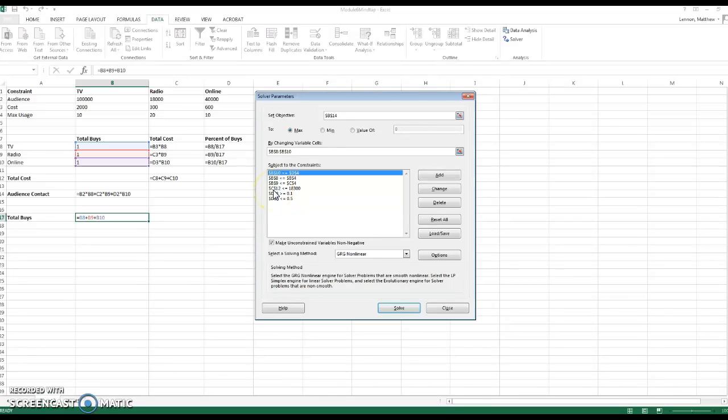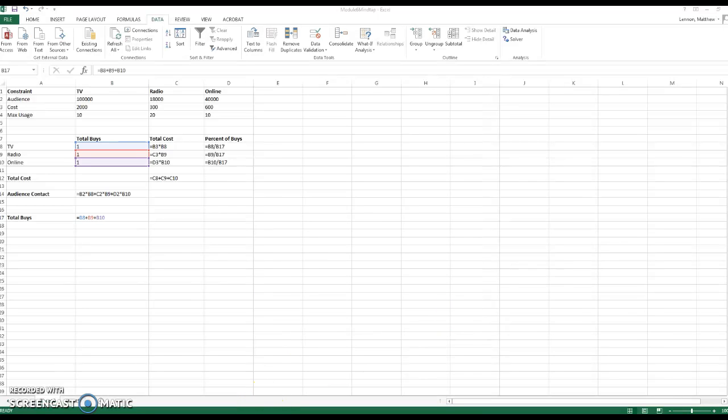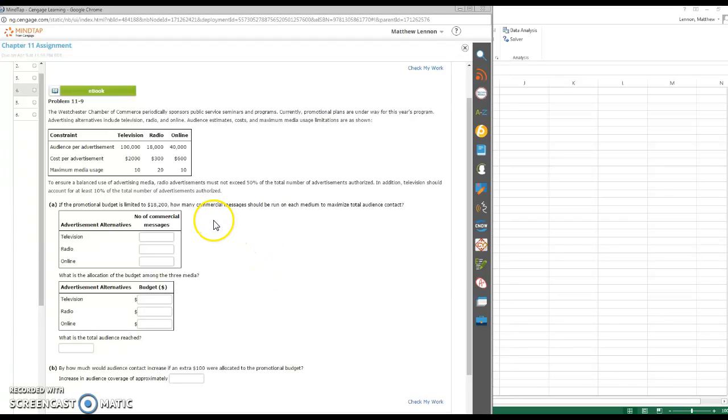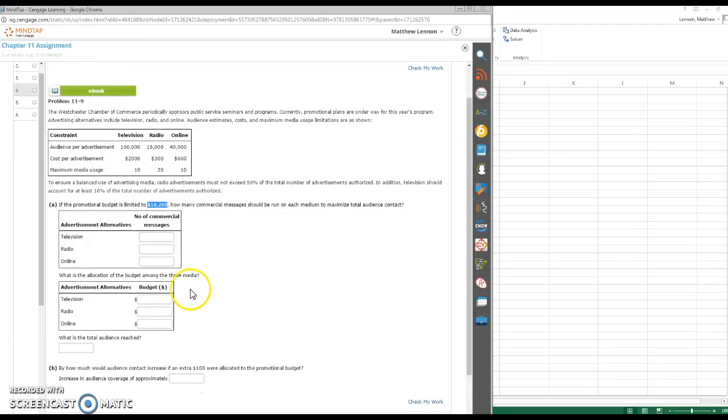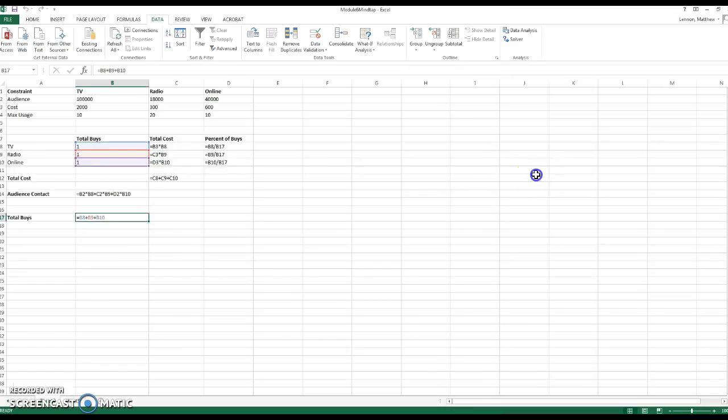The fourth constraint, we have C12. Okay, so this number is a little bit different based on what I did before. So let's go back to MindTap. For our problem, our budget is $18,200. I've got to check and make sure that the table is the same. 2,300, so the table's still the same.